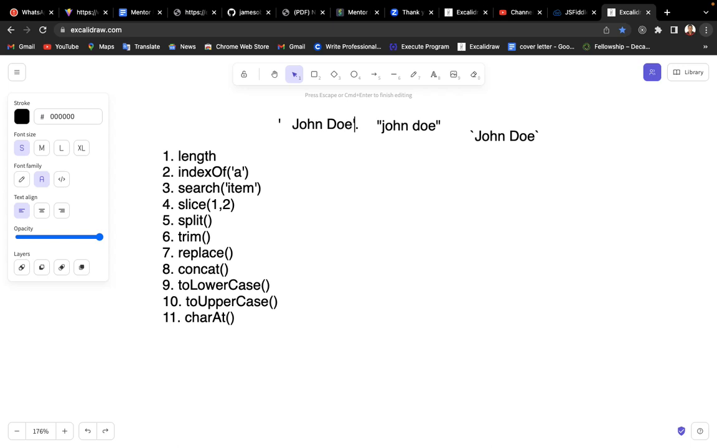Let me quickly do it with this. Assuming I have white spaces at the beginning and at the end of my string, if you want to do away with them, you can make use of the trim method, and that will help you to do away with the white spaces.